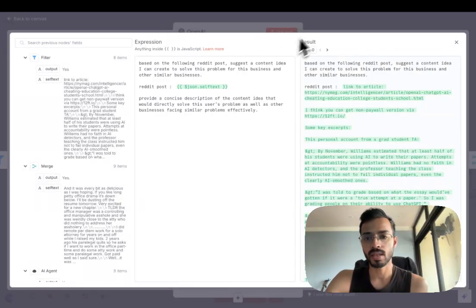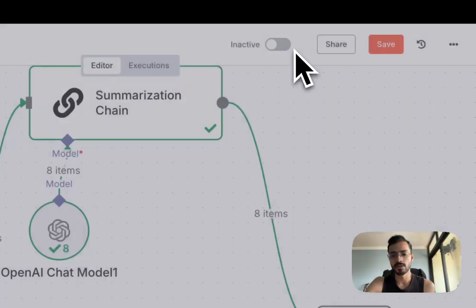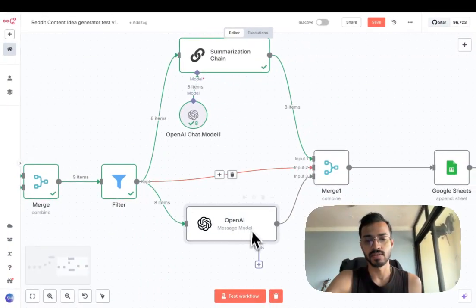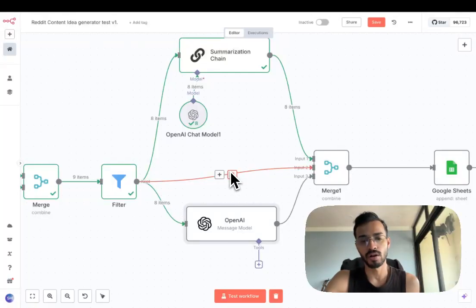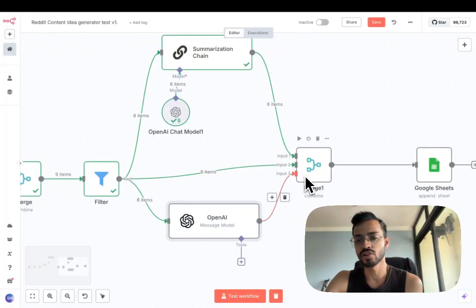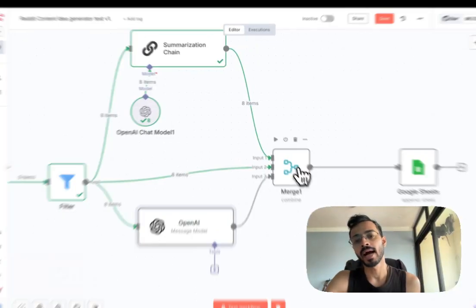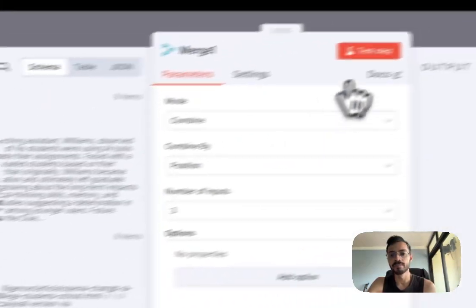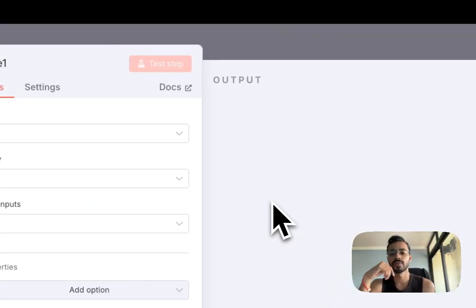is happening here, right? And so what I'm going to do is I'm going to take summarization chain, and I'm going to take this messenger model, OpenAI. I'm going to feed it all into this merge right here. And what this does is it's going to combine those three, and you can see the results will look something like this.